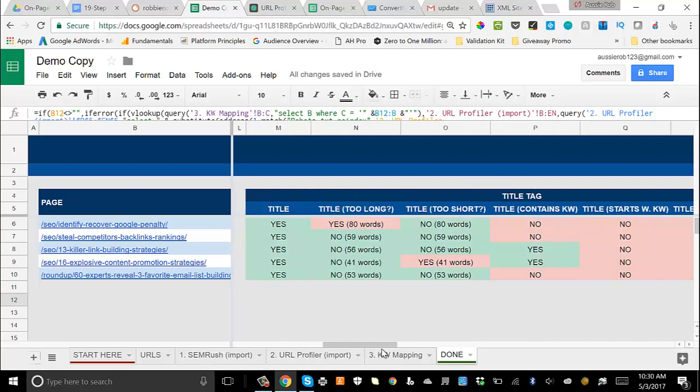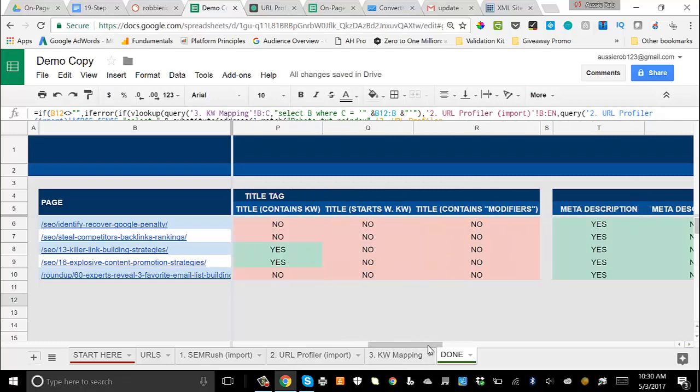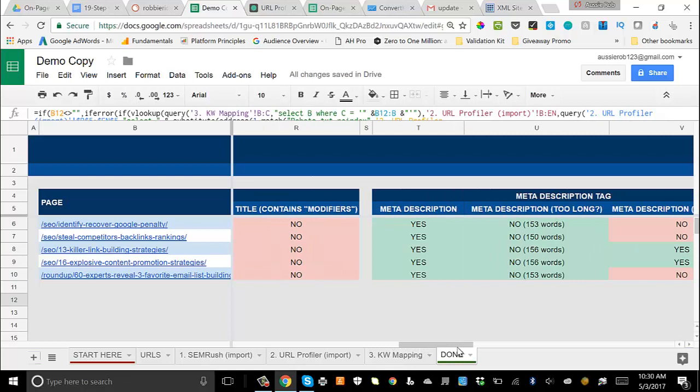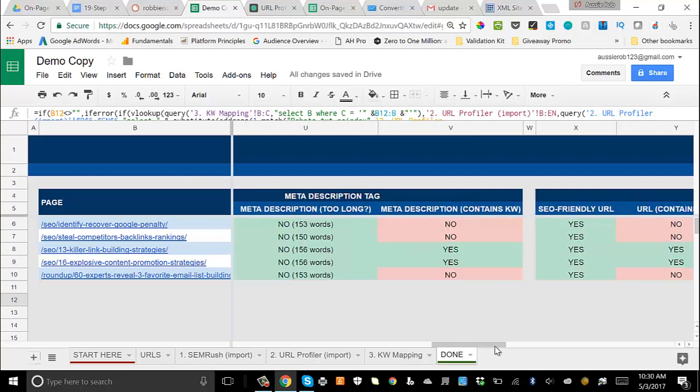Similar for your title tags. Are they too long, too short? Does it contain the keyword in the beginning? Are there actual title modifiers being used effectively? So, maybe instead of keyword research tools, it's best keyword research tools. Anything like that that can maybe symbolize a little bit more intent. Again, meta description, similar analysis.